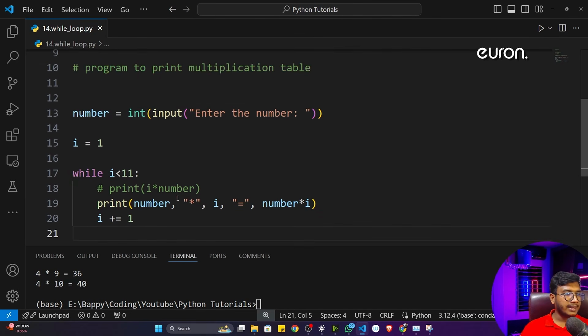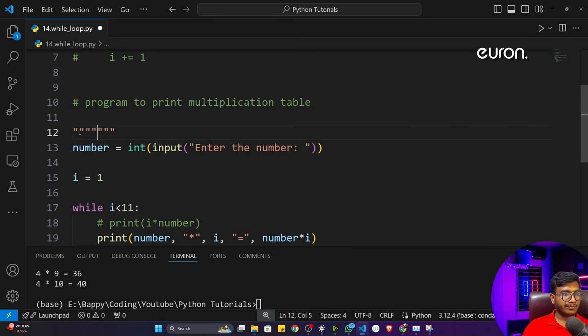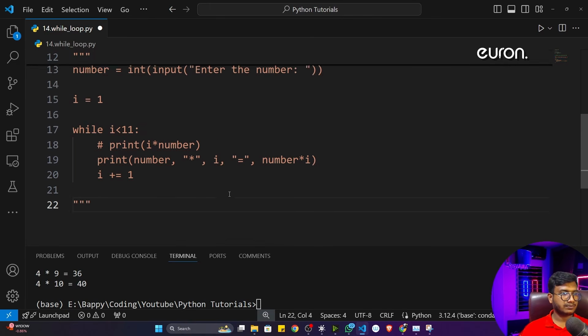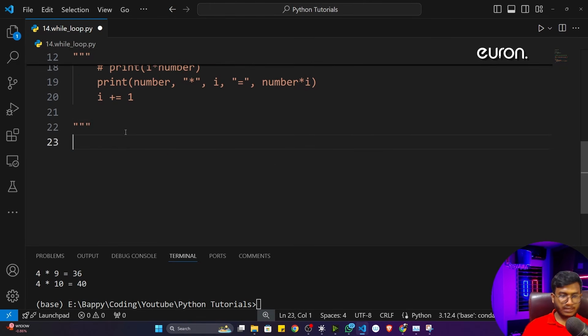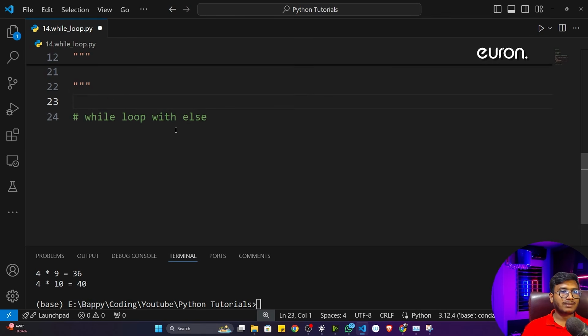Another thing I want to discuss about this while loop. First of all, let me comment out this program. I can do a multi-line comment also, so here I will do the multi-line comment. Another concept I'll be discussing: here I'll discuss the while loop with the else keyword. As of now we have learned if else.